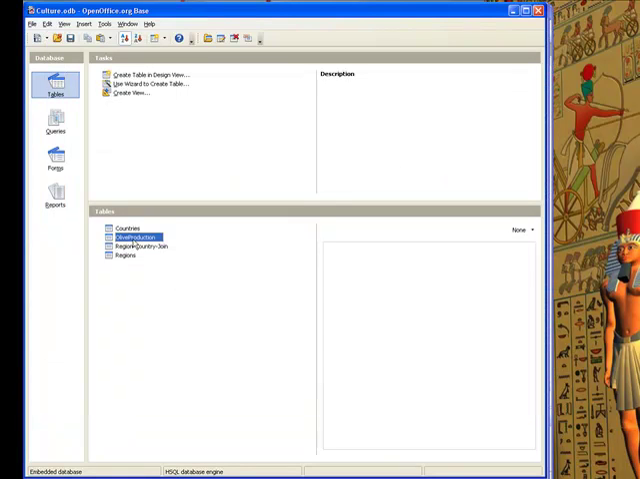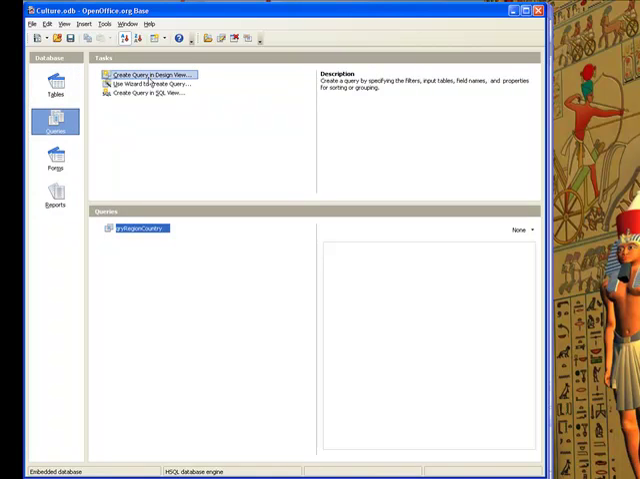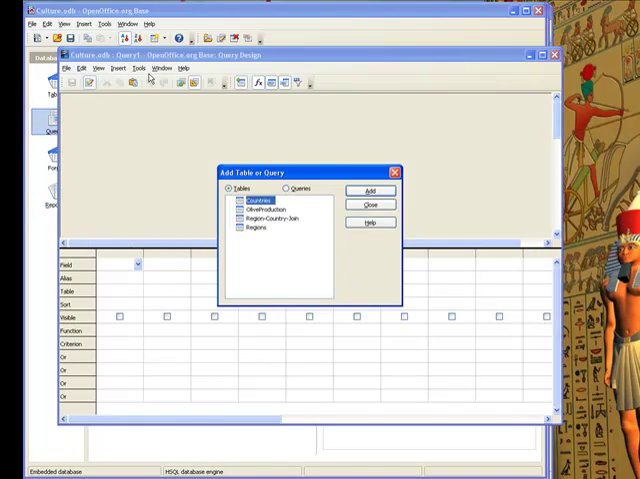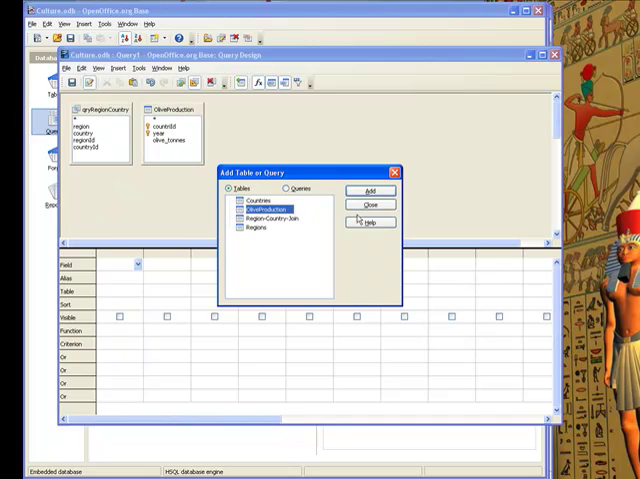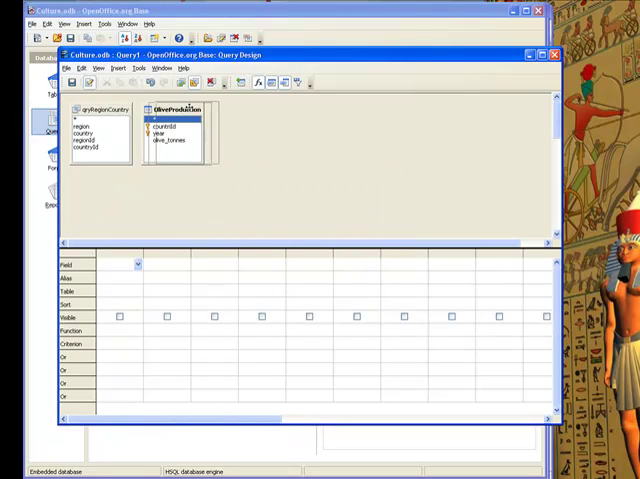Okay, so now we have our table set up. Next step is to create the query, and then we'll use the query for our final report. Let's go to queries. Create a query in design view. We'll be using a query that we've already created, which is the region country. Select that. And then the table we'll be using will be olive production. We'll say close.